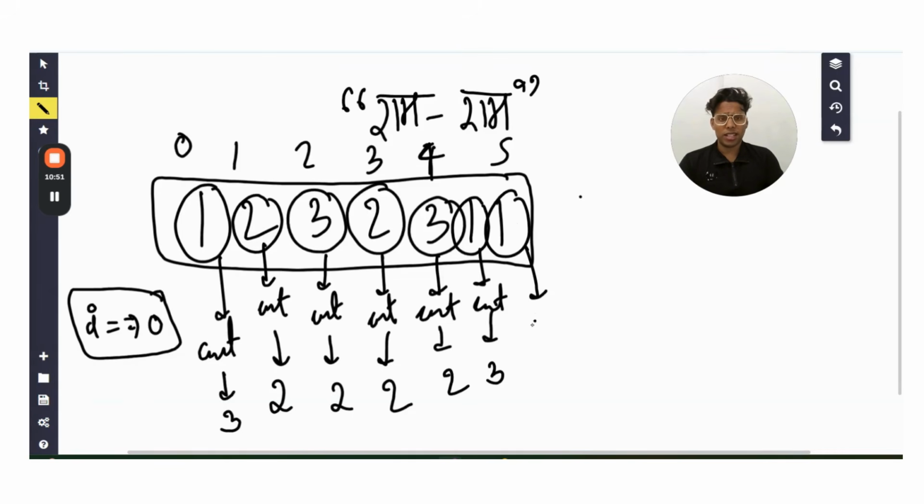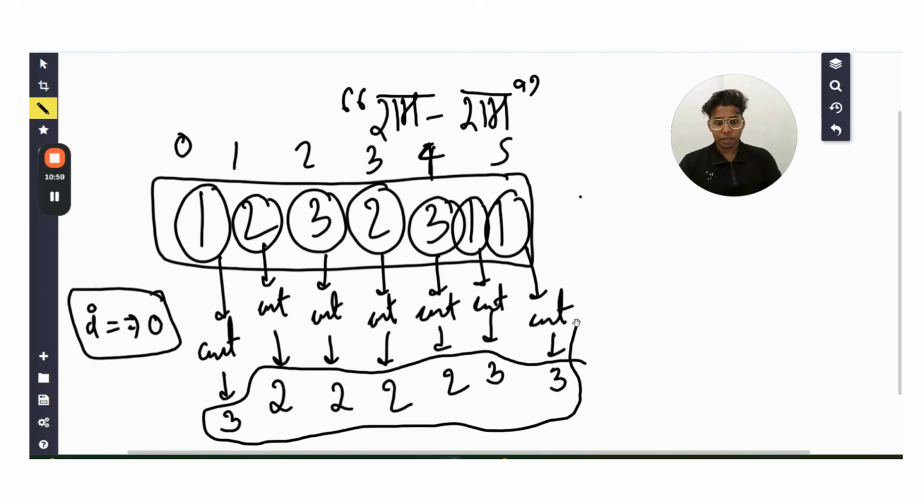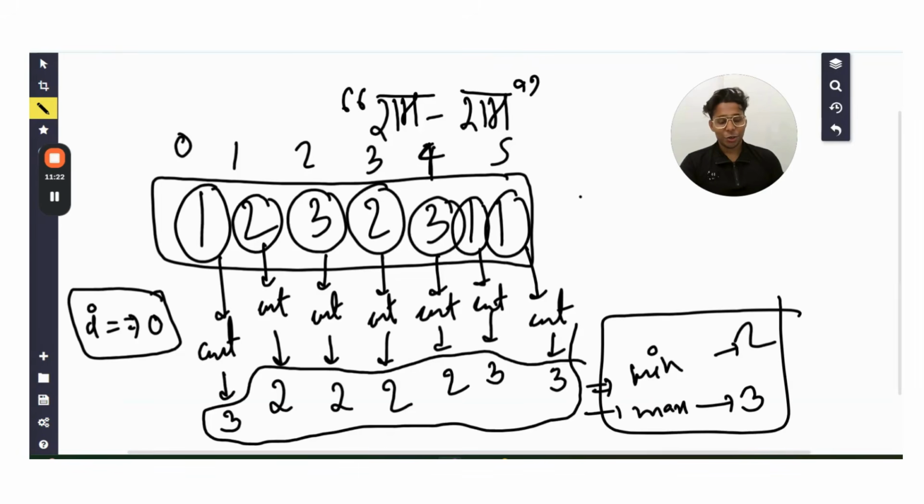How many times is 1 coming in the whole array? 3 times. So whatever these values I got now, I will just take their minimum. So what is minimum? Minimum is 2 and maximum? Maximum is 3. So minimum frequency and maximum frequency can be printed like this. Now let's check the C++ code, Java code and Python code for it.